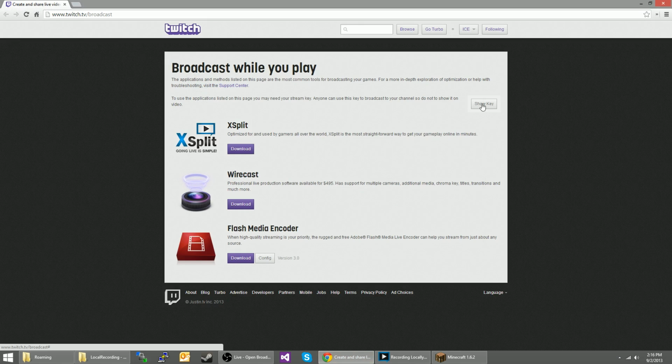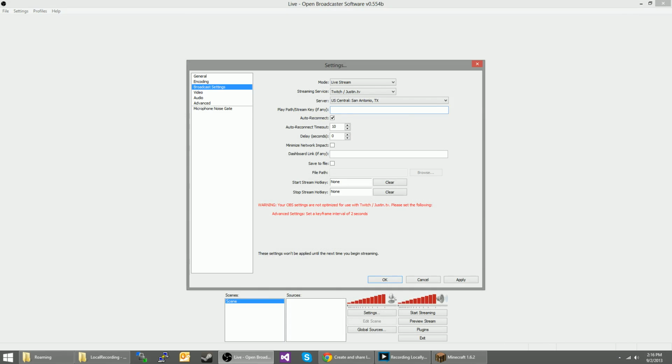I'm not going to show you my key because I don't want you to be able to stream on my channel. But if you have this key, you use that. It's like a username and password to your account, essentially. You paste that here. So I'm just going to type something so you can see it. This would actually not let me stream because it's not a real key.